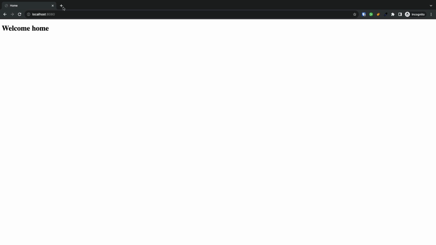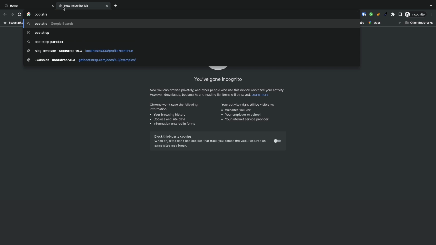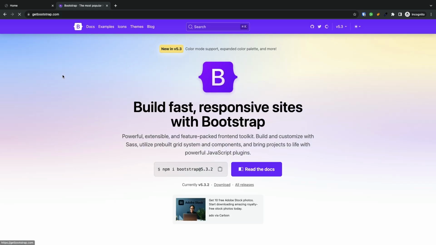Open a new tab. Go and search for Bootstrap. It should be the first result. Click the link to enter the Bootstrap website.